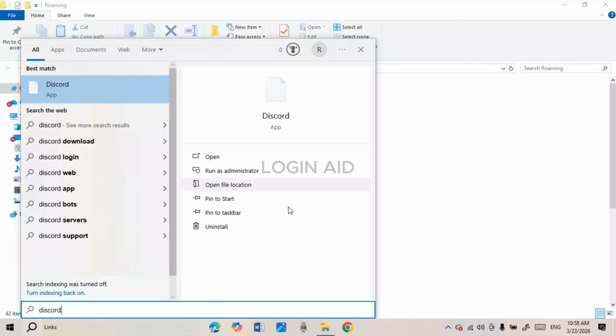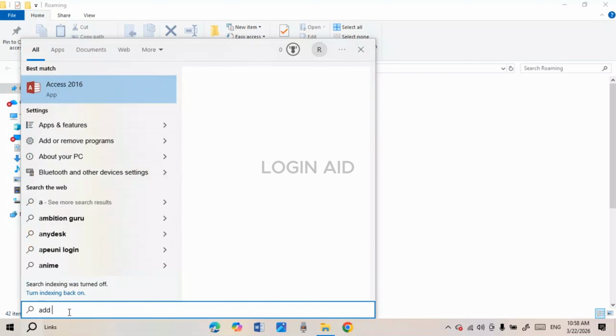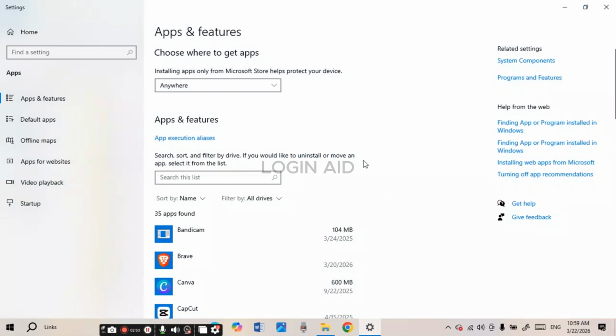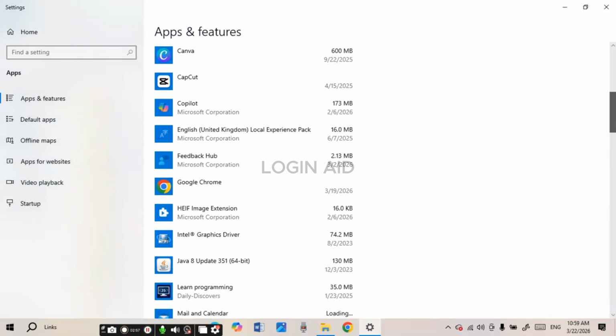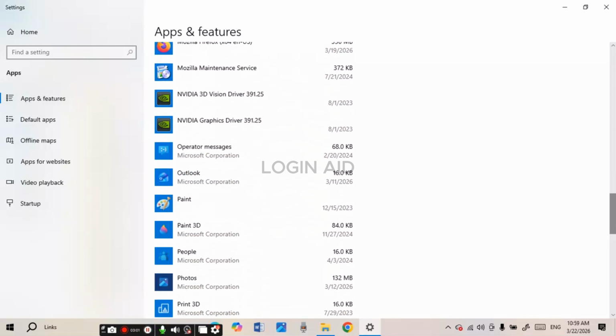If your problem is still not solved, what you have to do is uninstall the Discord and reinstall it. For that, click on the search bar again. Now after you do that, type in add or remove programs. Click on this option open. Now after you do that, you'll be led to this kind of interface. What you have to do is simply find the option for Discord and click on it.